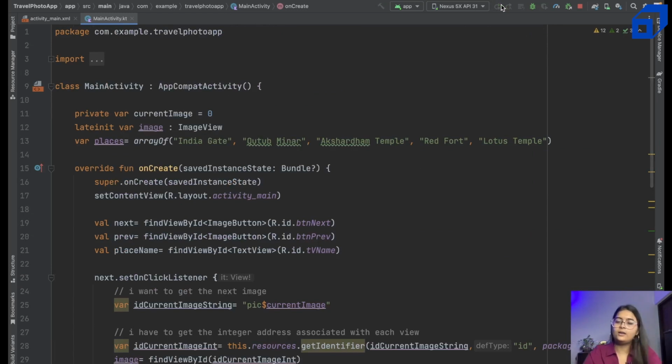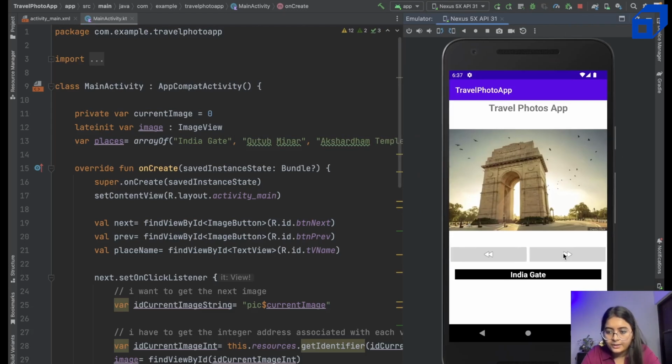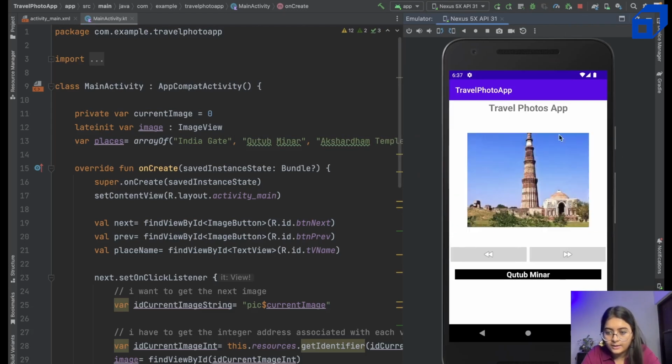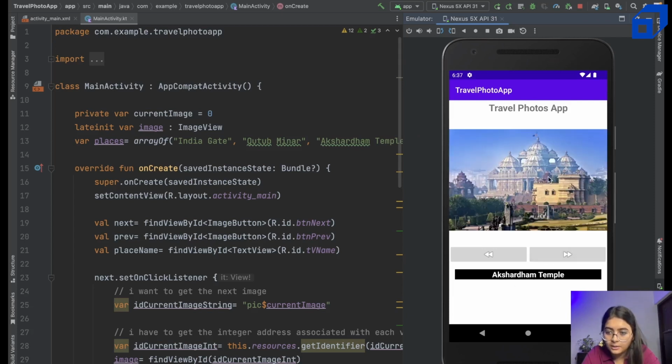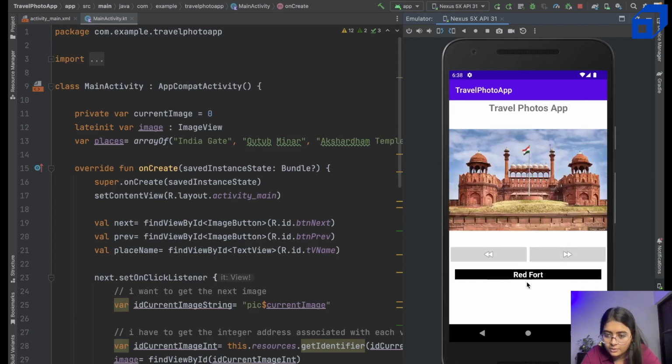So I clicked on run button, terminate. So if I click on next, Qutub Minar, you can see in real time picture is getting changed as well as the text is also getting changed. Next, Akshardham temple. This is Akshardham temple. You can write here, instead of travel photos app, you can write top places to visit in Delhi. Next is, this is Red Fort.